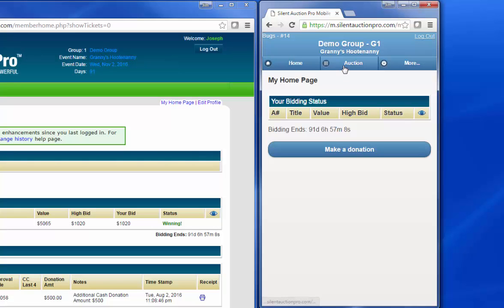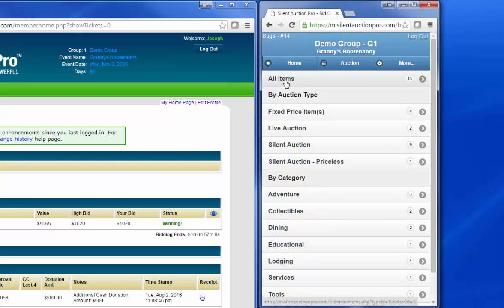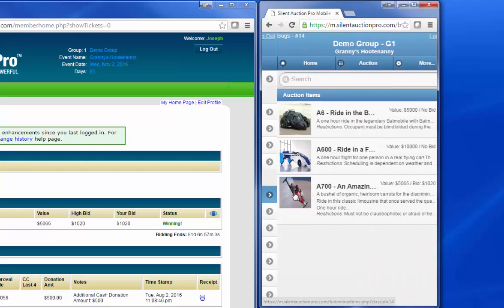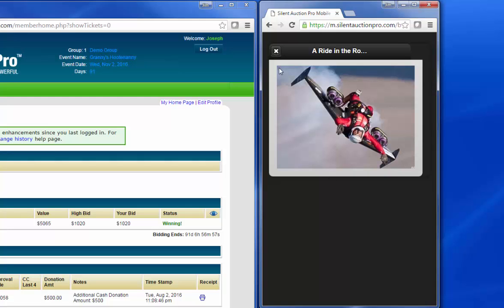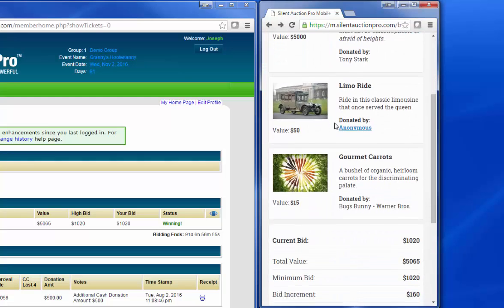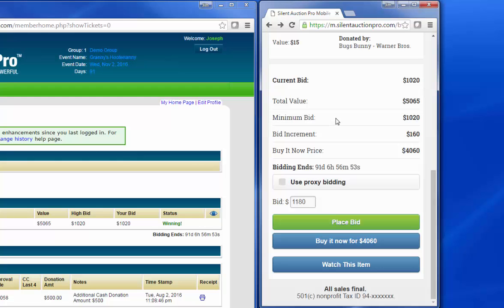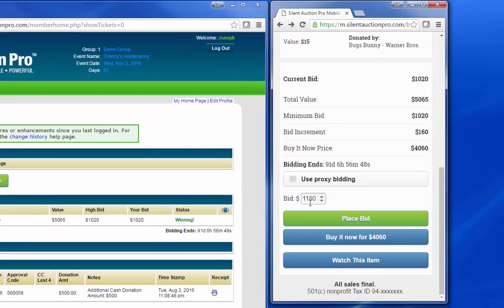Okay, we've landed on the home page. I can tap on auction. I can maybe look at the adventure items. There's that amazing adventure. So I can tap on the Rocket Man rides to look at bigger pictures. I can scroll down here and I can place a bid. Now notice that the current bid is 1020. The next bid is 1180.